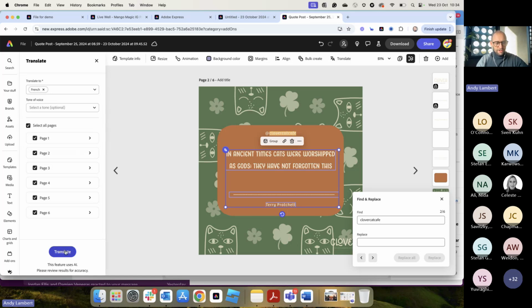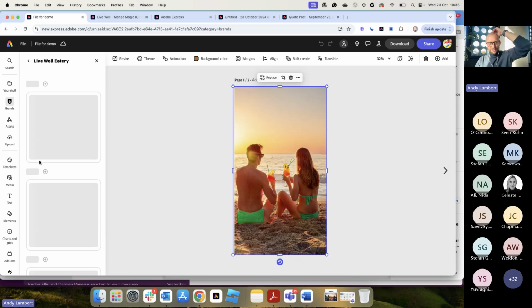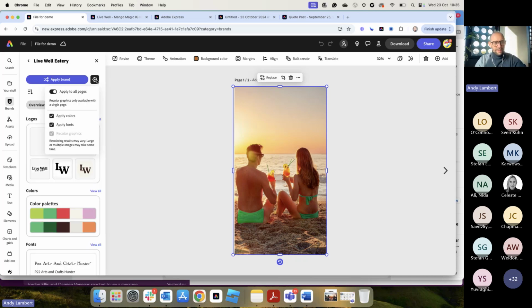So I won't choose a tone of voice, but I can just go ahead, hit translate, and it's going to go create a whole bunch more pages for me. So I'm actually going to go back to this that we were working on just a second ago, Celeste, just to see if that actually works for me. Okay, great. So that is now applied here. So recolor graphics is applied in this instance.